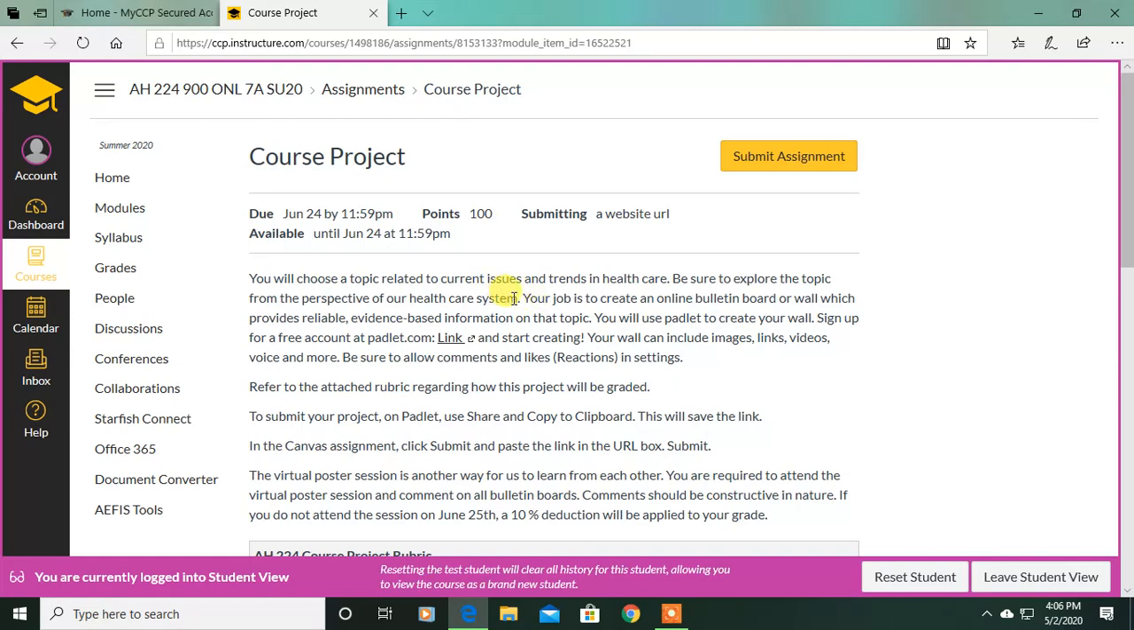So diabetes could be part of a topic, but it's not enough. You're not going to just create a health bulletin board. It would have to be something that examines type 2 diabetes perhaps through the lens of the healthcare system.